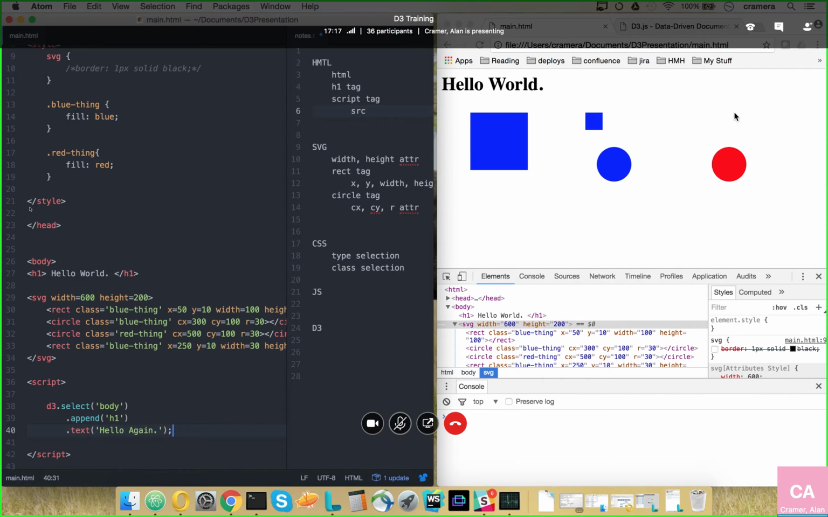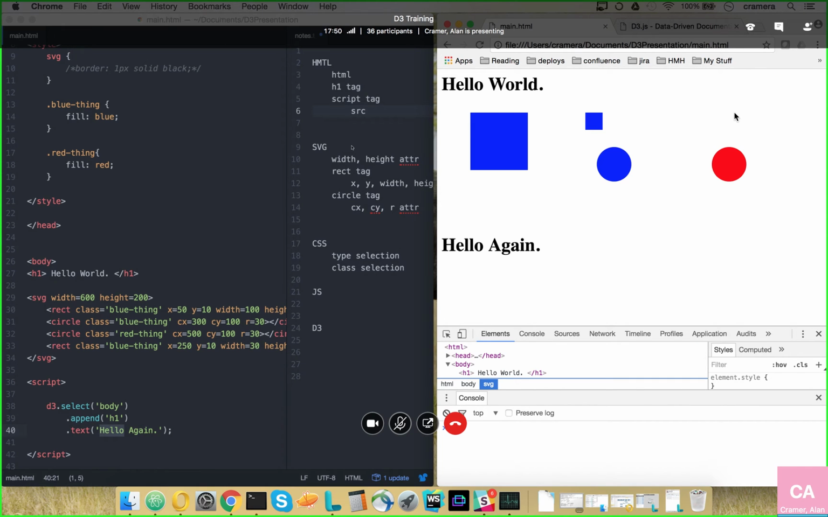So, if you've never written a line of JavaScript, that's probably very cryptic. But the idea here is that we are chaining a set of function calls. I asked D3 to go into the body, the entire object, grab, at the very end of it, append another H1, and then in that H1, I would like it to have the text hello again. So if I reload my page, that's nice. There it is. Hello again. So D3 lets us do some nice jQuery style selections.